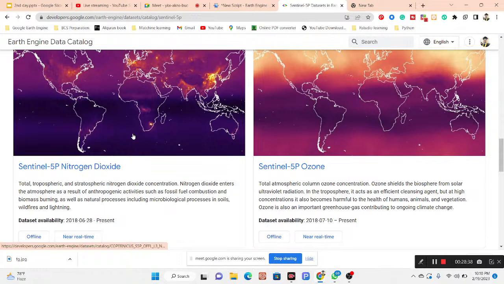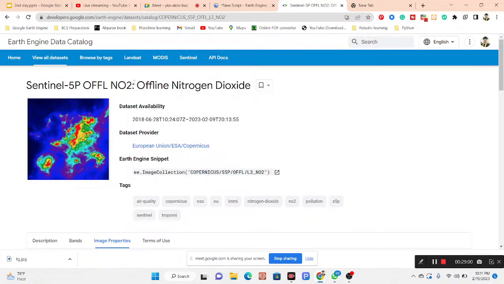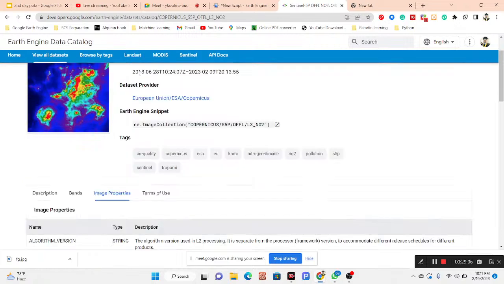I simply click on Sentinel 5. So here you get all of the information about this data set. Here you can see mainly the Sentinel 5 data set is the offline nitrogen dioxide, and you can see the time period from which we can get the data. This data set's provider is the European Union Copernicus. And this data set also has an Earth Engine snippet. You can see. Basically this Earth Engine snippet is the unique ID of the data set.